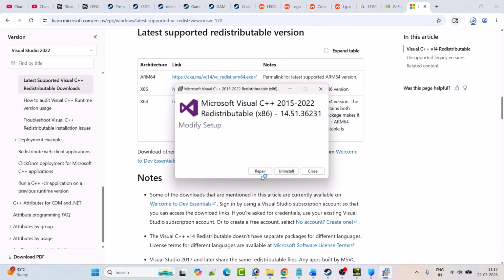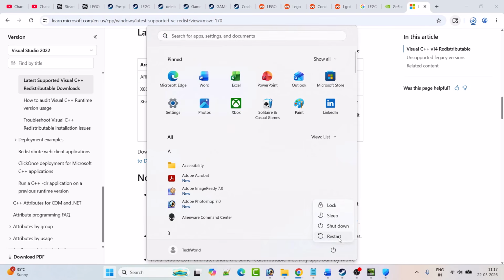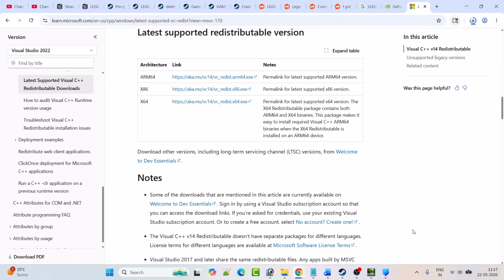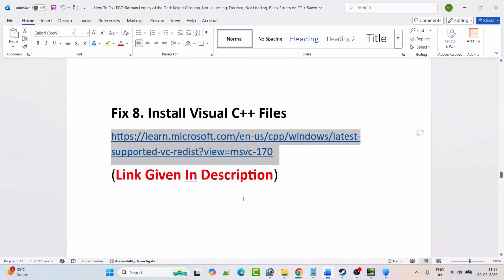Again, if you see repair option, then click on repair, and if you see install option, then click on install. So either repair it or install it, and then just restart your PC. Don't forget to restart your PC. And after your PC restarts, go ahead, launch the game and check.